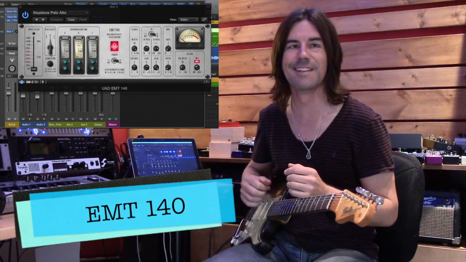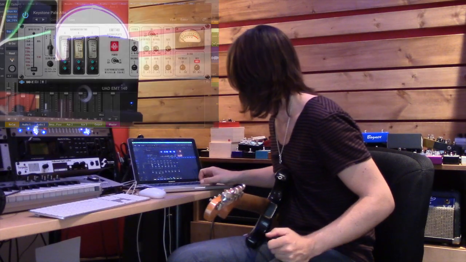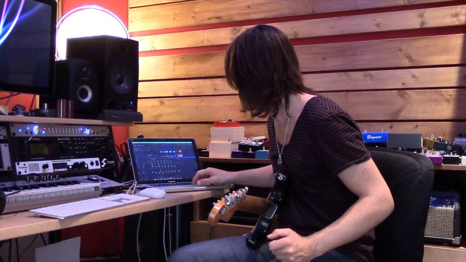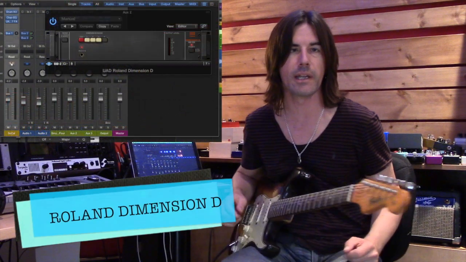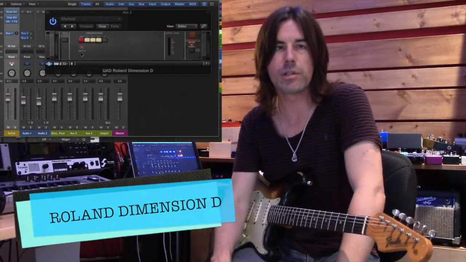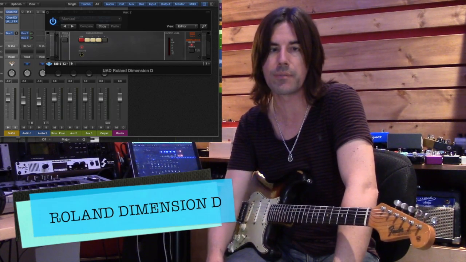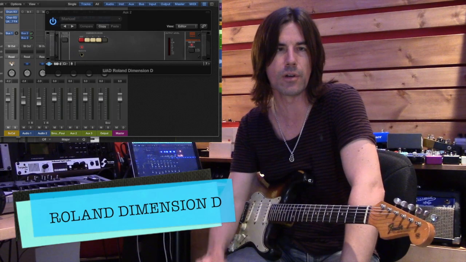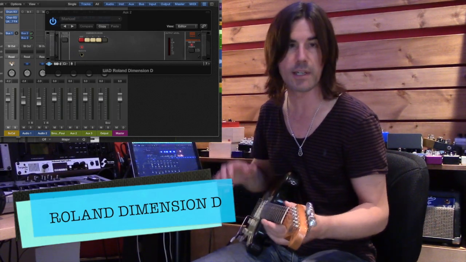Okay, love that. Sounds terrific. I've got it set pretty wet, but it sounds great, so what the heck. Okay, so next up, last but not least, is the Roland Dimension D plugin. Now, back in the day, Dimension Ds were used by guys like my buddy Steve Stevens, for instance, in the 80s to come up with some really cool modulated guitar tones. So it's a really cool and exceedingly rare box these days, so great to have it in a plugin.